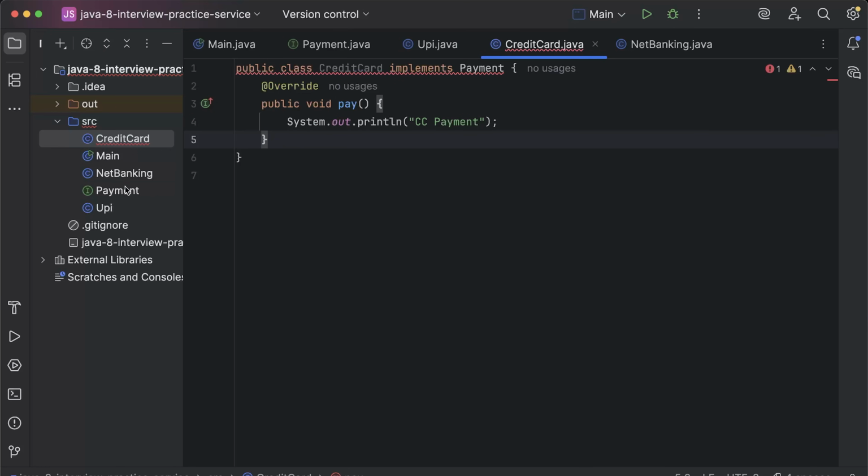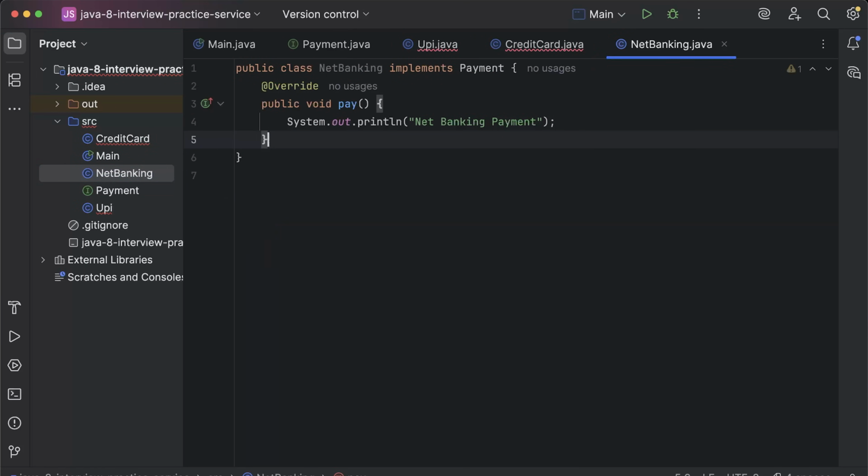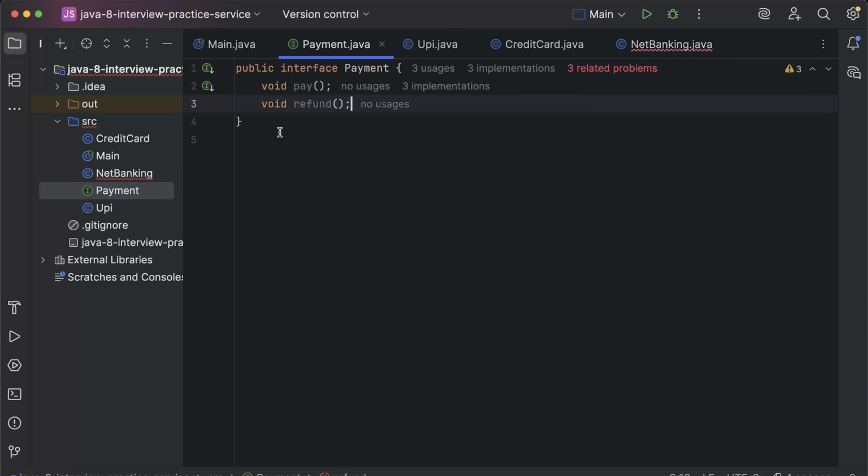Okay, so here we have not given it in UPI and in net banking also. I will remove it. So instead of giving the implementations there, what we can do, simply, we can make this method default and we can provide our own implementation.